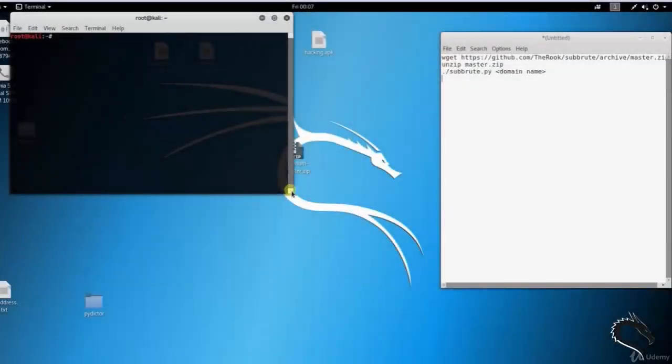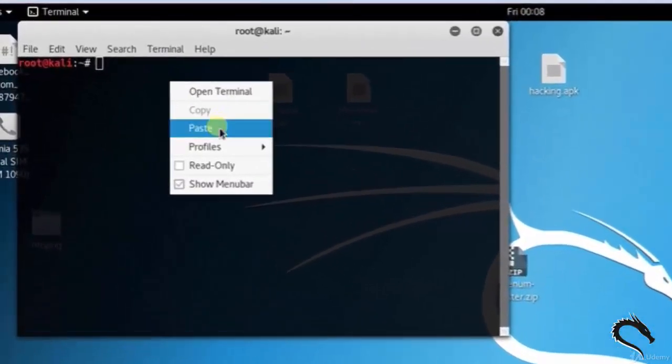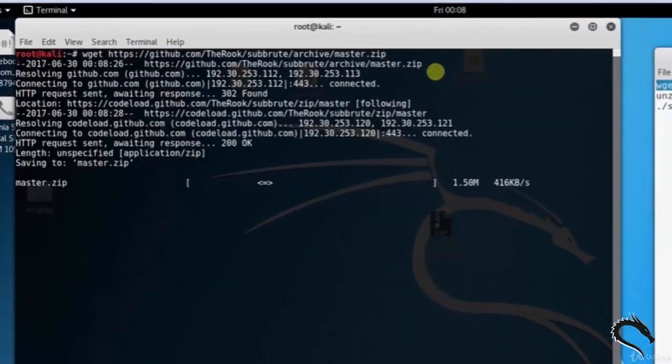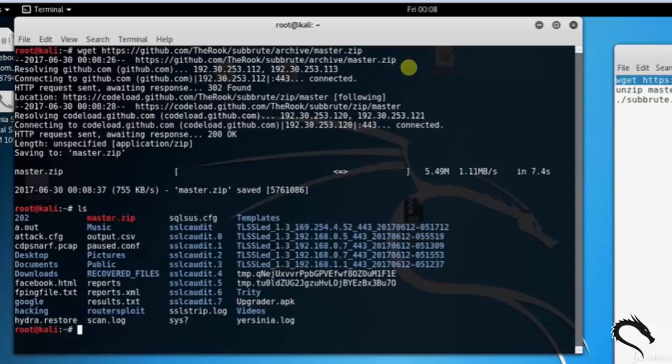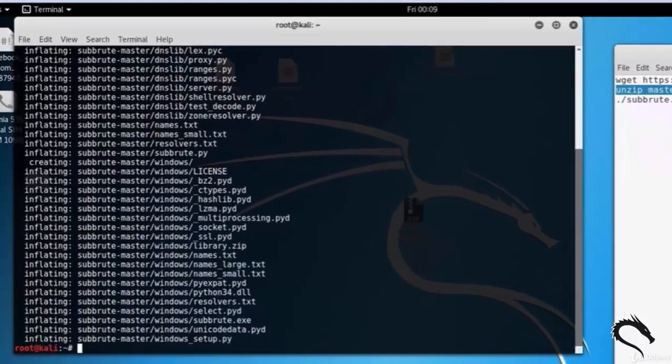Here I have written the wget downloading and unzipping commands. Copy them and download the latest SubBrute. Paste the wget command. Here you can see that downloading has started. Here you can see that it's 100% done. Let's unzip the master.zip file. Type unzip master.zip. Here you can see that it is unzipping the file.